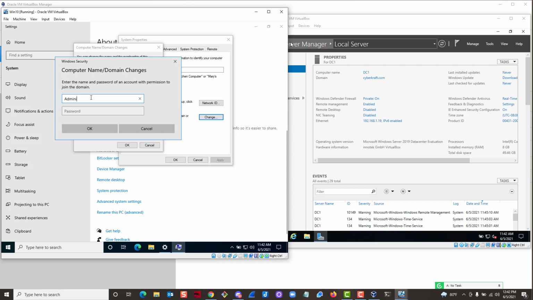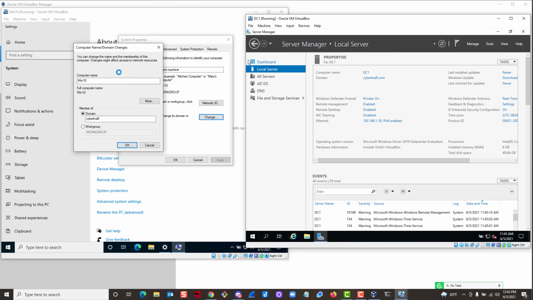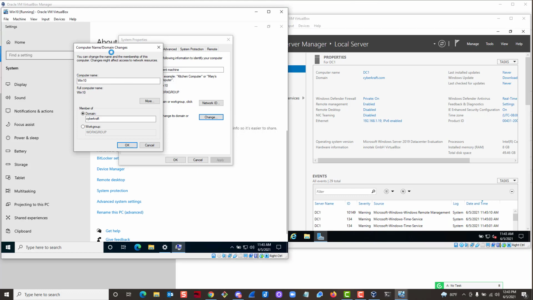All right, administrator, and then the password for the administrator account. Click OK. And once everything is finished, this Windows 10 should be able to join the domain, meaning join DC1, or get instructions or be allowed to be controlled by DC1, and then it should ask us to restart. Okay, so let's wait and see.